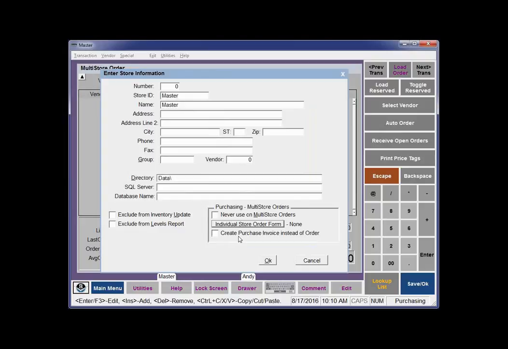And here's where you choose that you're going to create a purchase invoice at the various stores rather than an order. So remember, a purchase invoice automatically increases your quantity on hand at the stores. So the stores don't have to go in and receive those items afterwards. They're already received and put into inventory.